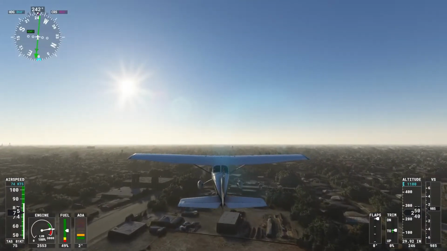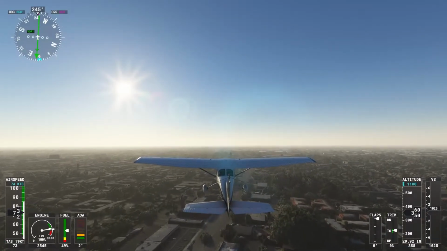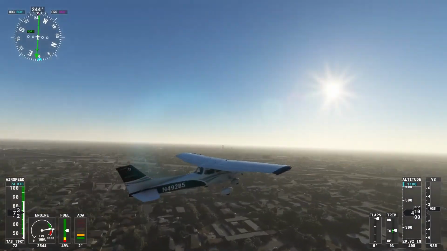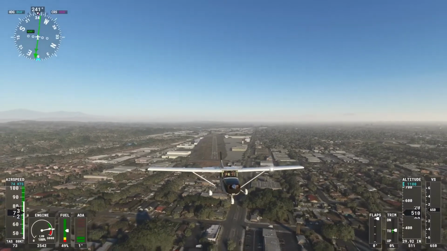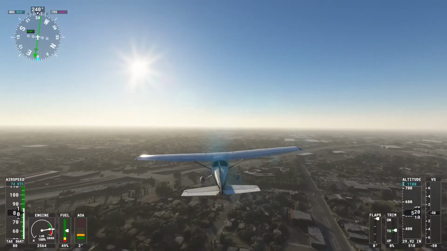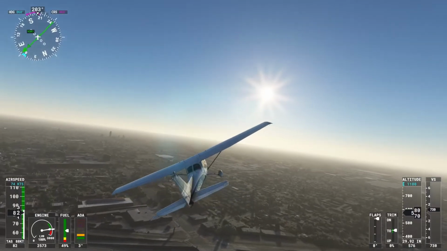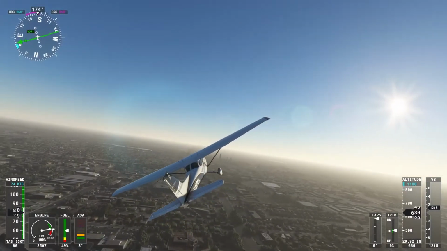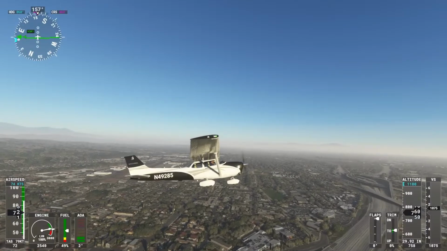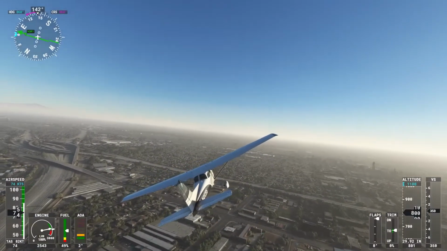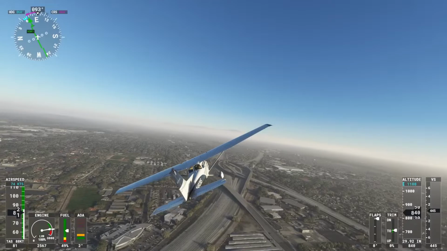And I just noticed that the simulator did not give me full fuel, but that's okay. I'll still have enough fuel to make it. Yeah, 500 feet. Still our crosswind. To our downwind. Oh, I forgot to press the heading bug.